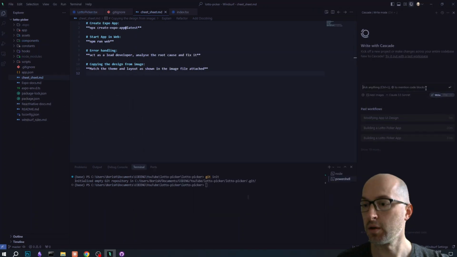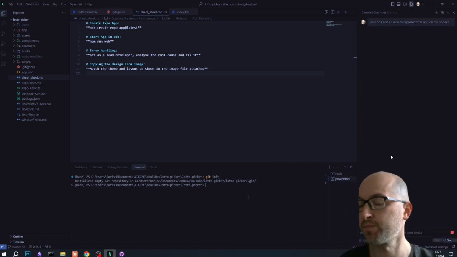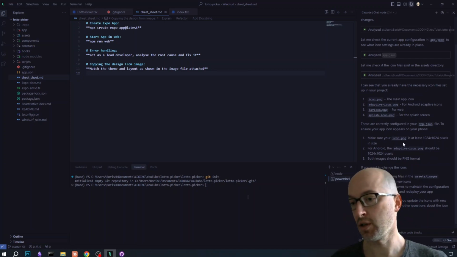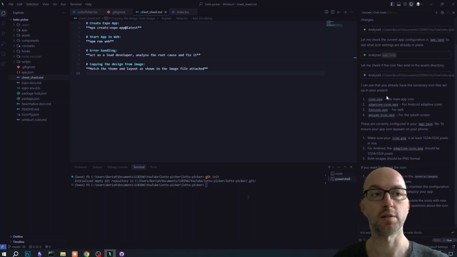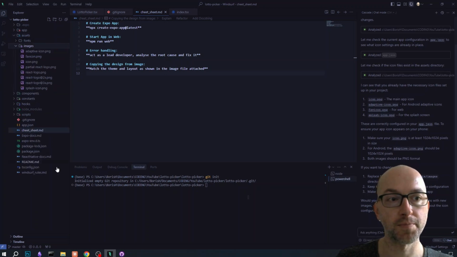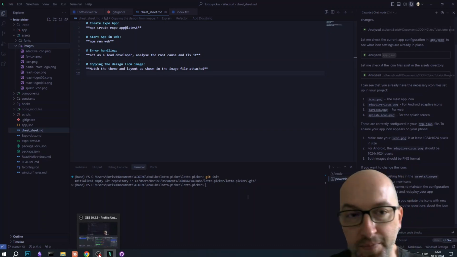Let's just convert to chat and ask a thing. How do I add an icon to represent this app on my phone? Okay, so I just need to create an image in PNG and replace these files. And these files are in assets and images. Cool. Let's go do that.